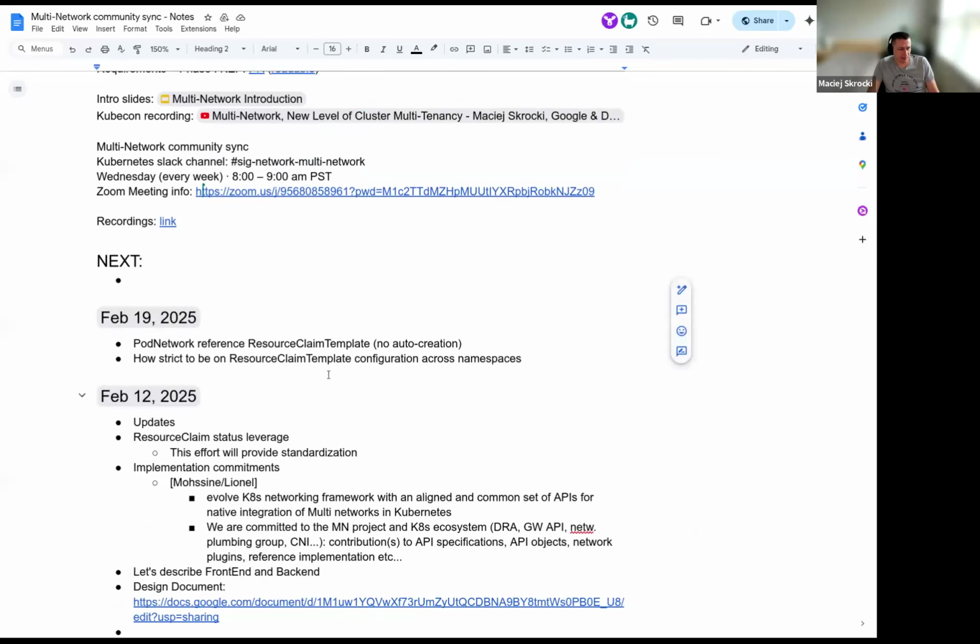I have two topics. As mentioned, I want to carry on and kick off the discussion on what Lionel is asking for, which is the ability to reference the resource claim in the pod network rather than it being auto created. And out of that, it got me thinking on how to handle some edge cases for both the referenced object and the auto created one. If you have any other topics, please feel free to add them. I pasted the link in the chat.